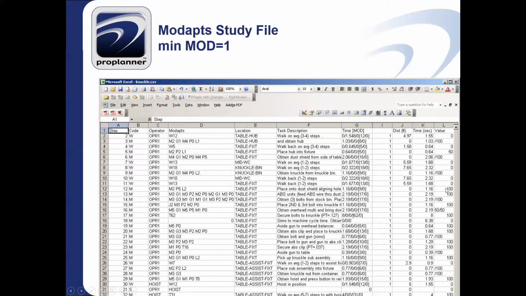You can see we do have some rows here: place onto dust shield, aligning hole, ABS units, feed ABS wire through dust shield. Those 200s represent the fact that those tasks are 100% value added. So it's really not super complicated to define this list of tasks. You can see they're all listed for the operator.